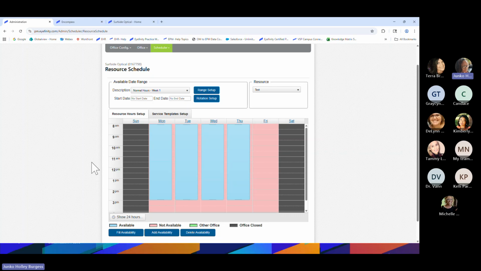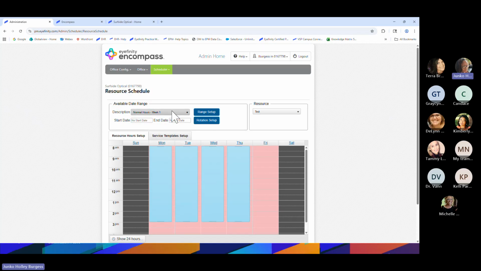Now, let's say this provider works rotating weeks or alternate weeks. So for the first week, they work 8 to 3, but then the second week, maybe they work 8 to 5, the full office hours. What you would do is create a rotation setup here to the right.